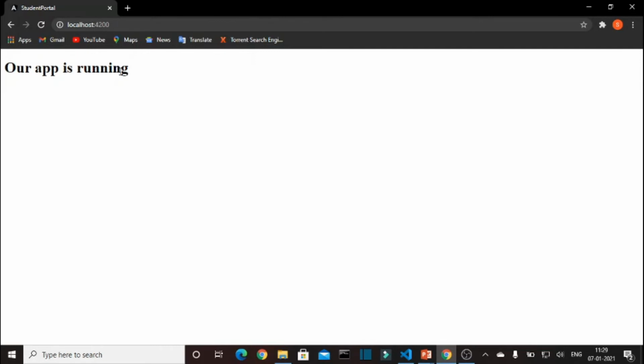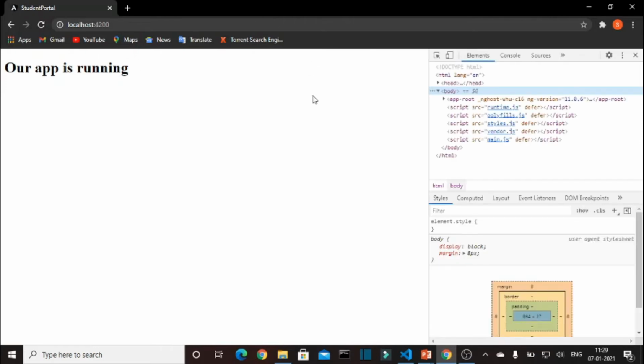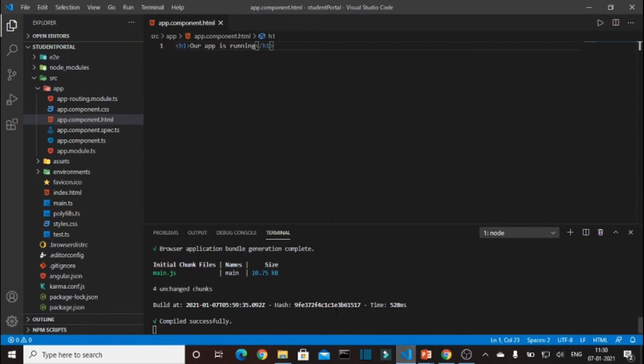So if I open the developer tools with Control Shift I, it shows an app-root element. It is not showing that our app is running, or some h1 tag. It is showing some app-root tag. So where is the app-root tag coming from, and what is it? To know this, we have to learn how this application is running.